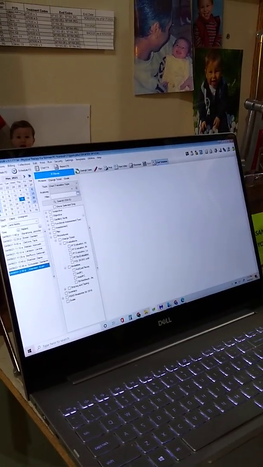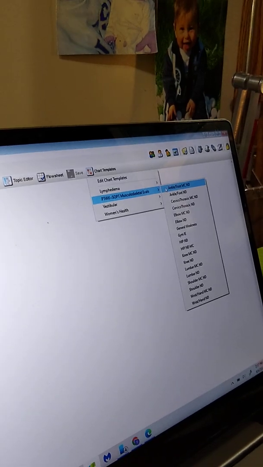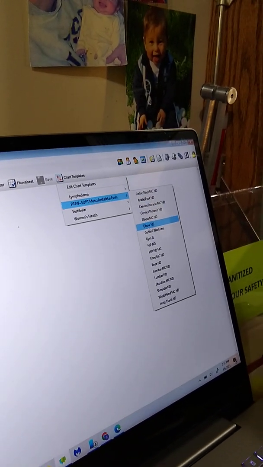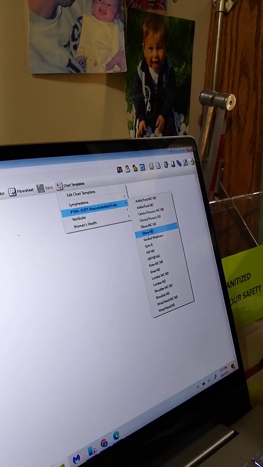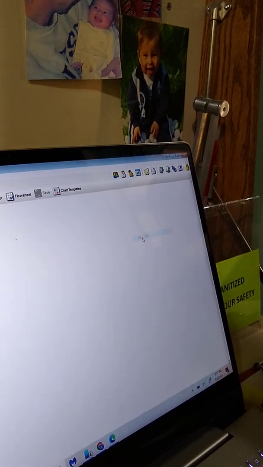We go up to the chart templates here. And you go down to the PTSOPT menu, and then you go to the right. They all have either Medicare options or non-Medicare options. For him, it's going to be an elbow template. So you'll go to not the Medicare one, but the elbow one. ND is just Noelle's initials because she designed these templates.